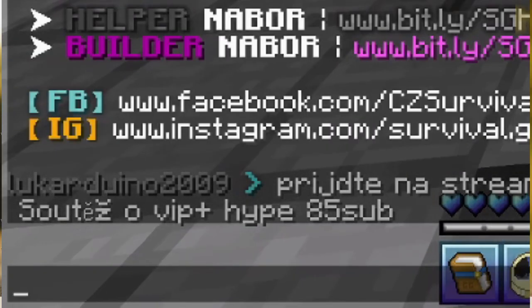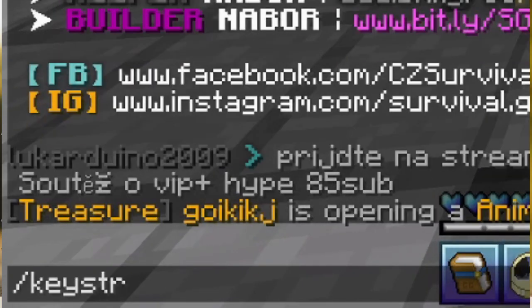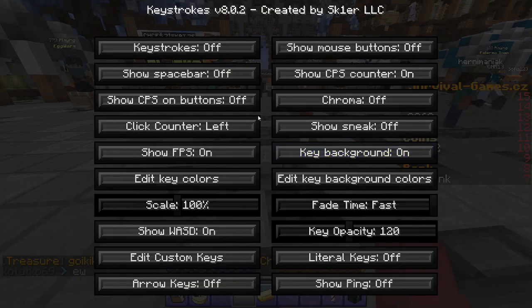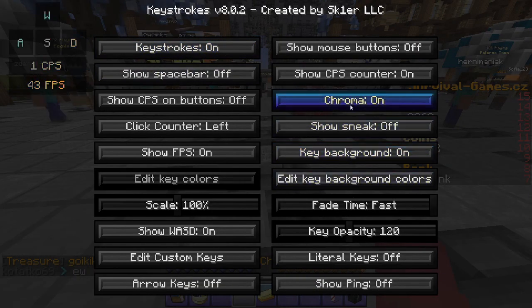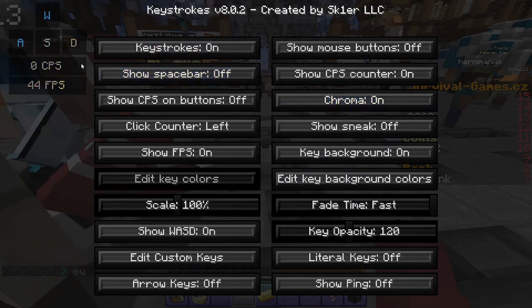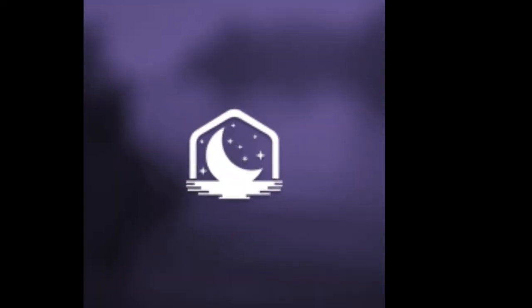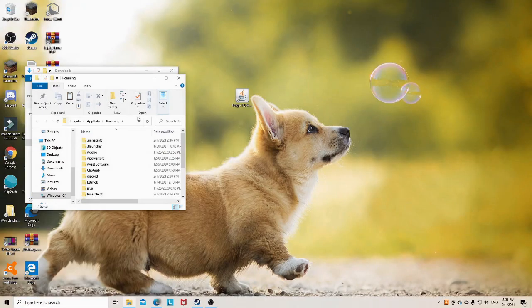After you join onto your world or server, type /keystrokes and turn them on. You can add the rainbow effect by turning chroma on. That's it. Now how to download them using Luna client.